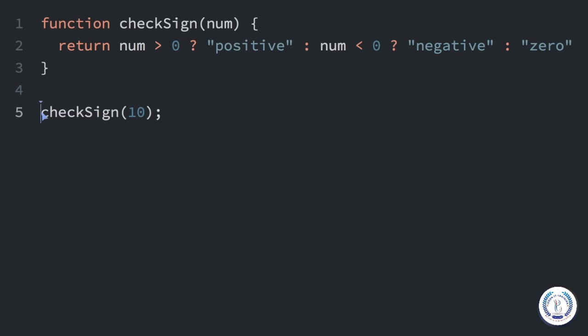So let's do this checkSign. I'm going to do a console.log so we can see what this returns here. And we can see this is going to return positive. If we have a negative number here, it's going to return negative. Or if we have a 0, it's going to return 0.